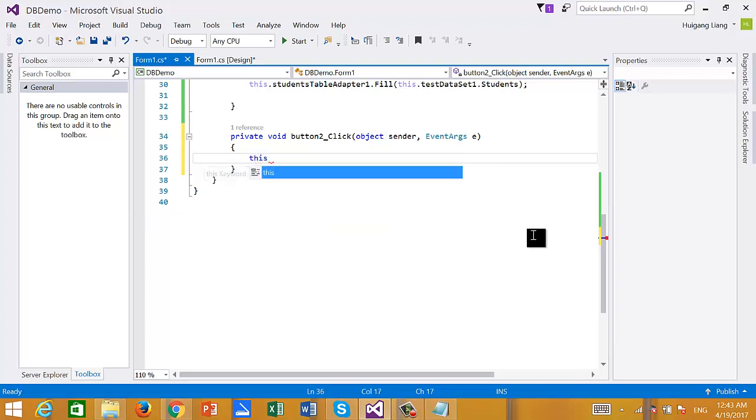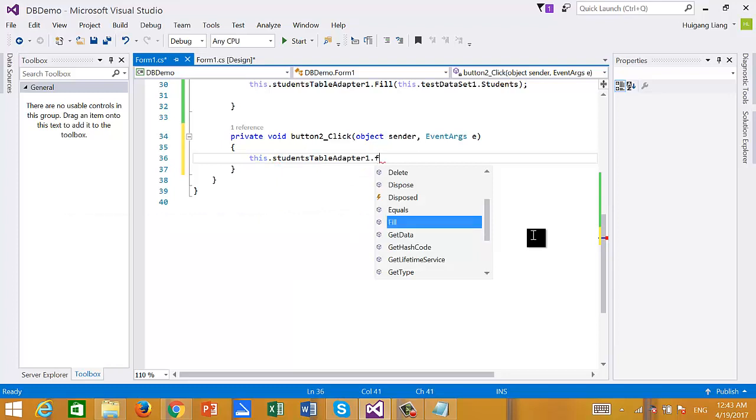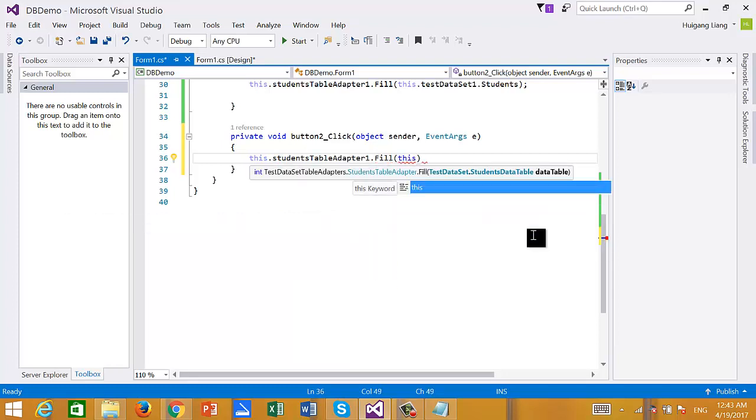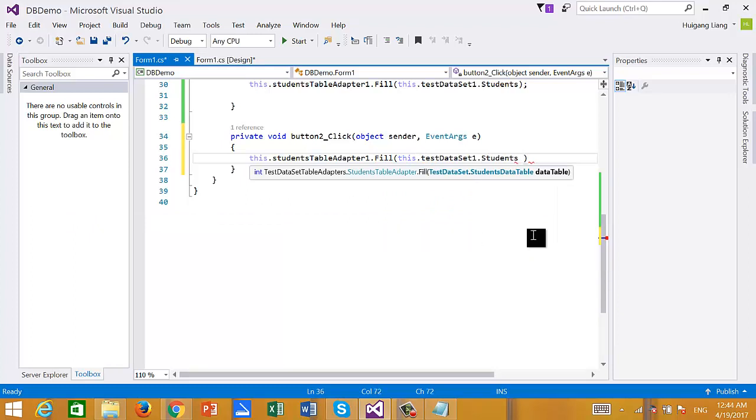First, I'm going to do the same. I'm going to fill the students table in the dataset with the external database information. Remember, the dataset is a local copy of the external database, but you have to fill the local copy with the actual data from the external database before you can use it. So the student table adapter fill test dataset students. Now we have all the students' information in our local copy.